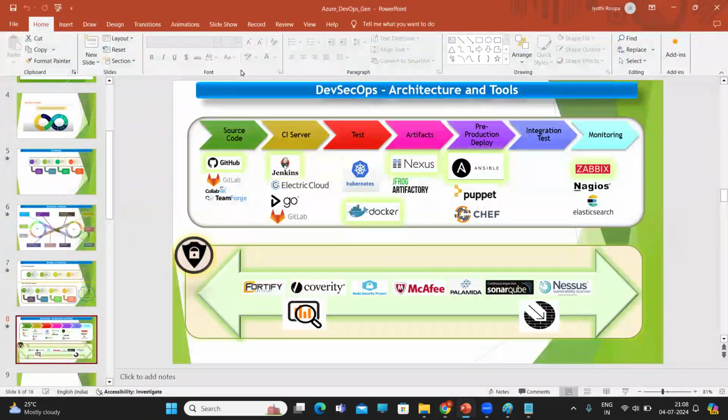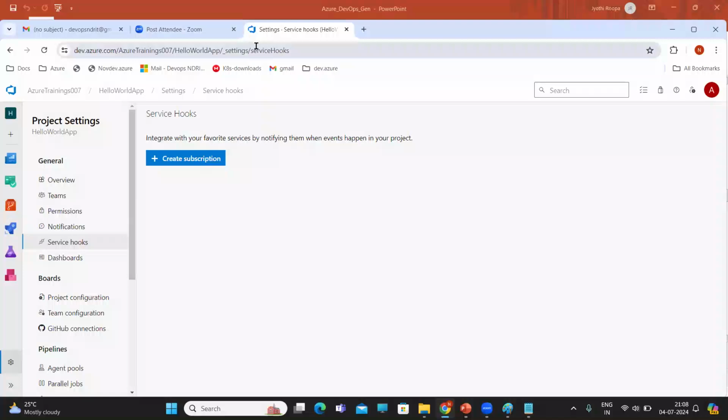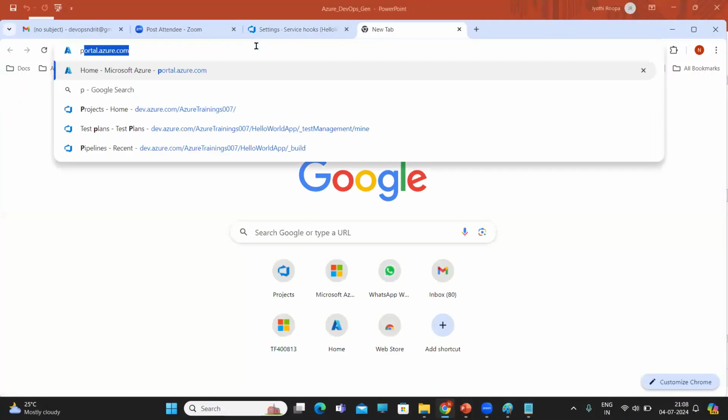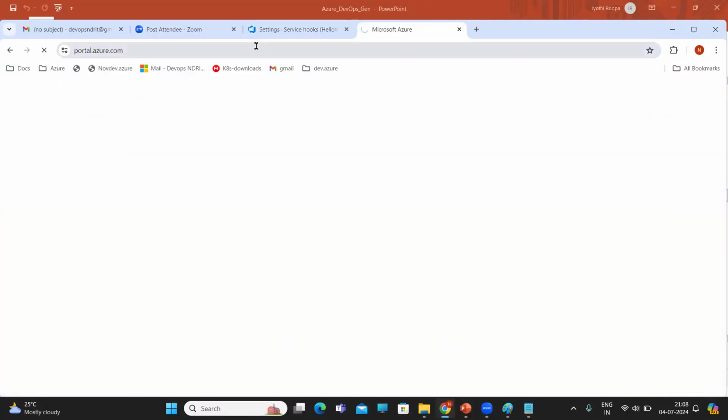Any other doubts? Are we going to explain only DevOps, or are we also going to cover Azure core services? This is Azure DevOps, so it's a combination of Azure and DevOps both. If we take Azure, let me log into Azure also.